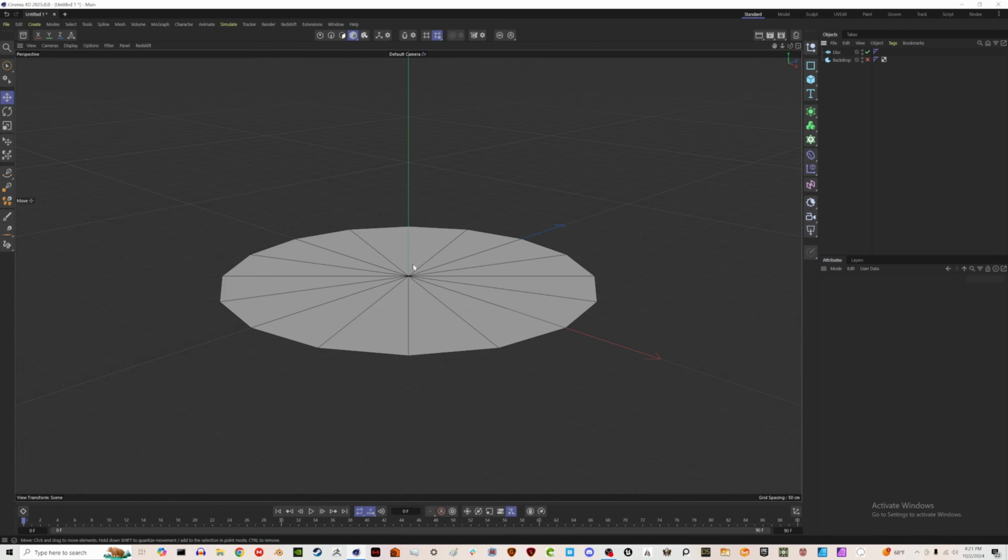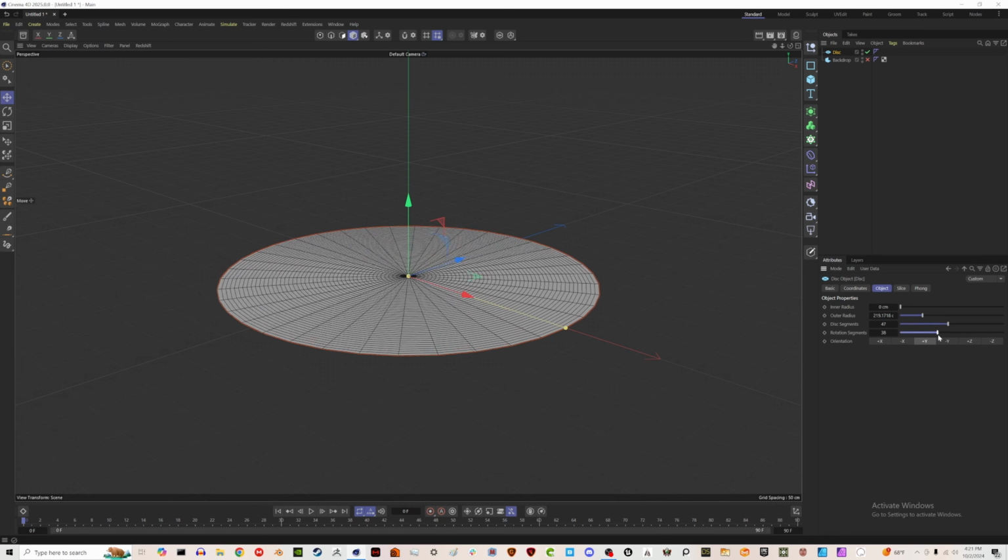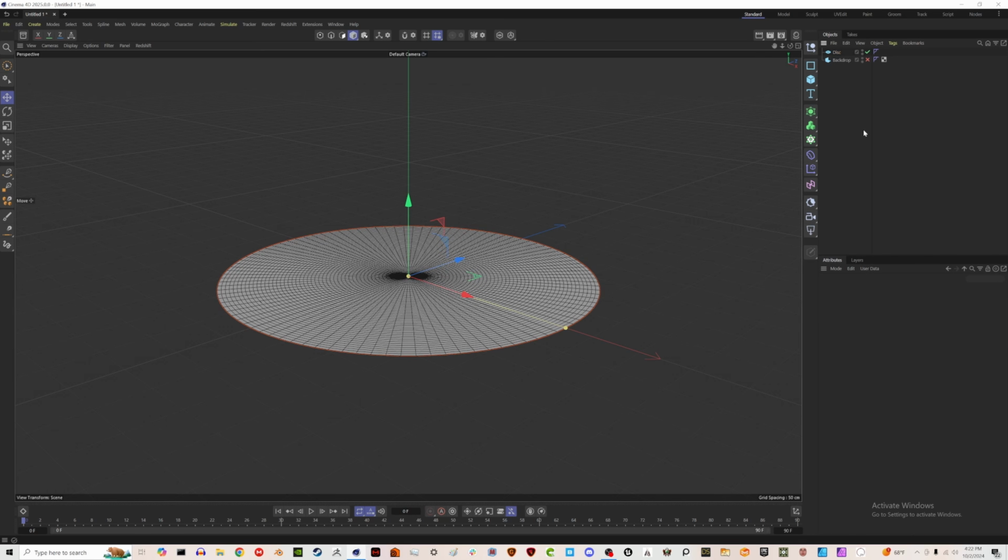So the thing is, though, stuff gets attached to vertices. So if we were to connect a cylinder to this right now, it would only make connections from that center point, and we don't want that. So we need more segments in here so that we can create more connections to our tree structures. So let's up our disk segments a lot, and then we're going to up our rotation segments as well, all the way up to 100. Let's set this at 50 for the disk segments and 100 for the rotation segments, and I think that's good.